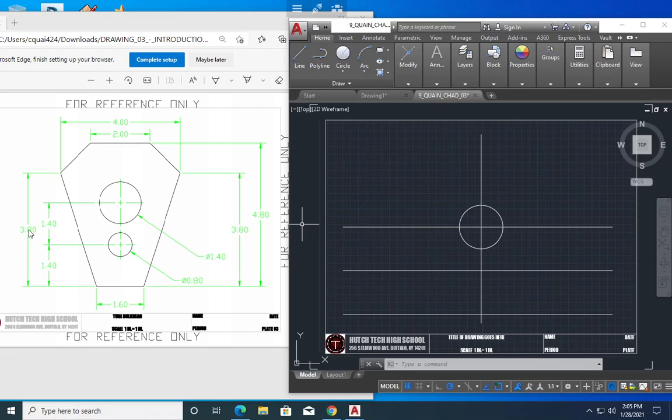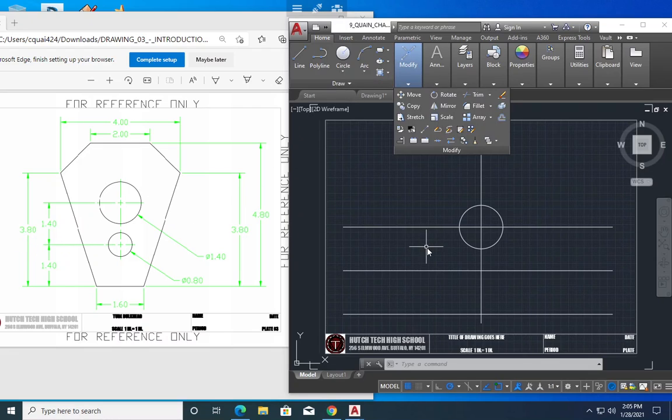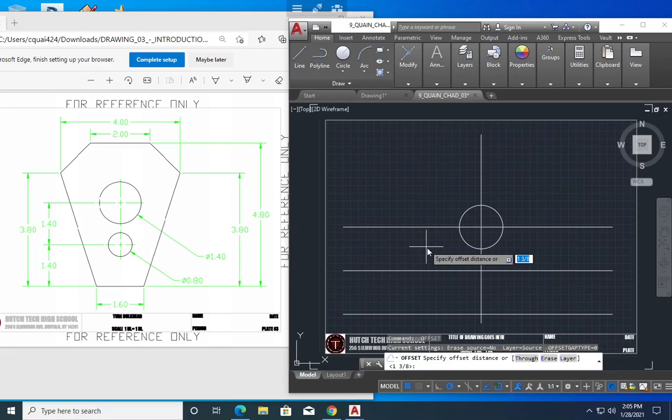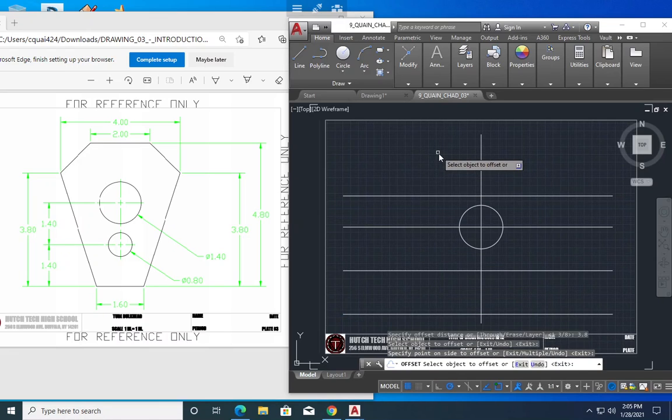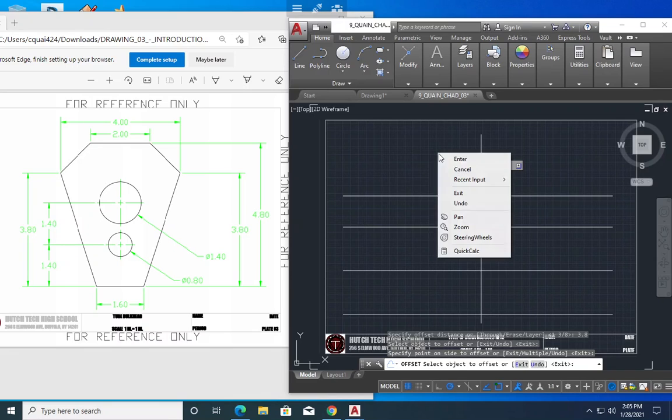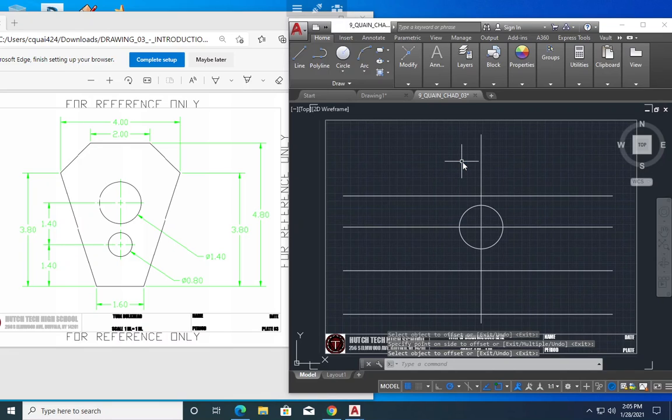Now, I'm going to go ahead and use this number, 3.8. So I'm going to hit the space bar because we were in the offset command before. And I'm going to type in 3.8, enter. I'll select my line and give it a direction. Right click and enter.